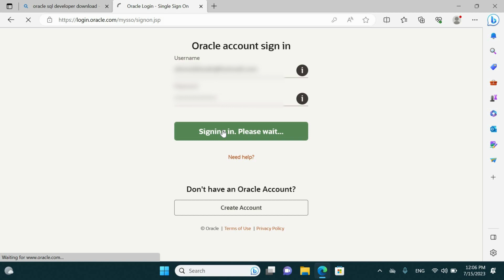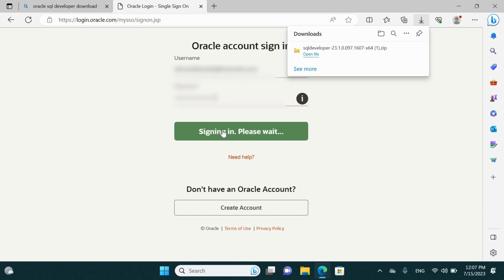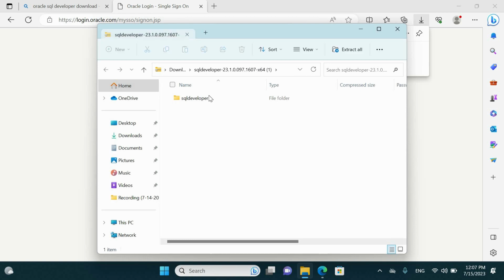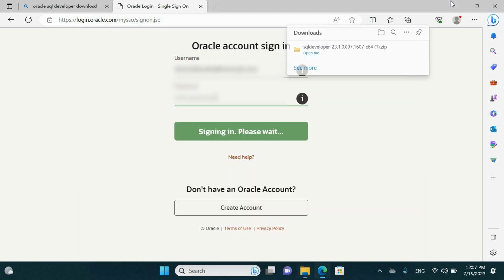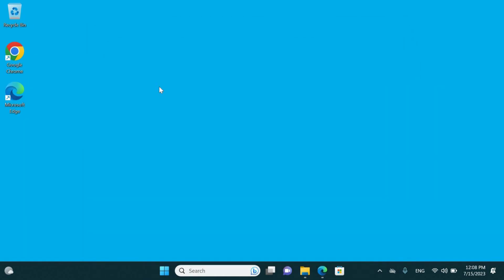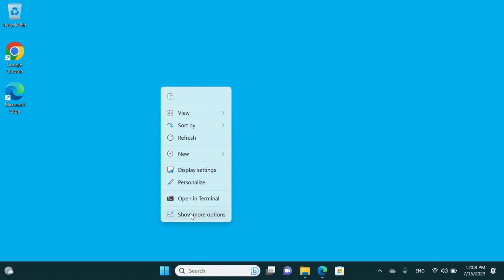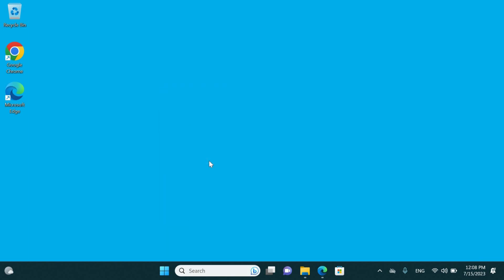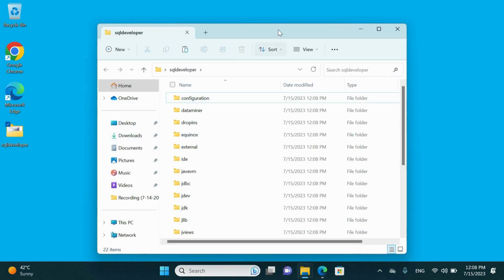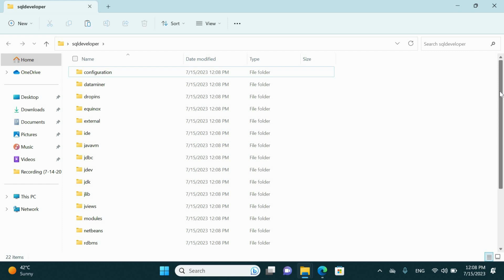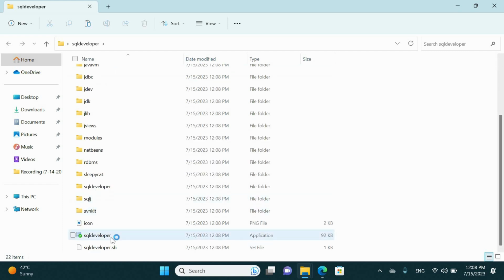I will show you now how we can register a new database connection. The same process. This is a compressed file, so we need to extract it. Just copy and paste it anywhere. This one you can put on the desktop, no problem. And open the folder, search for sqldeveloper.exe. This one, open it.